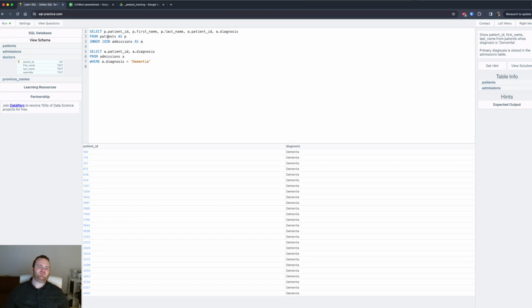Now how are you joining these two tables together? You're going to join them on the P.patient ID column equal to, so wherever the patient ID is on one table is equal to the patient ID on another table. So on the A table, patient ID. Okay. And then you need to bring in that same where criteria. So where the admission diagnosis is dementia.